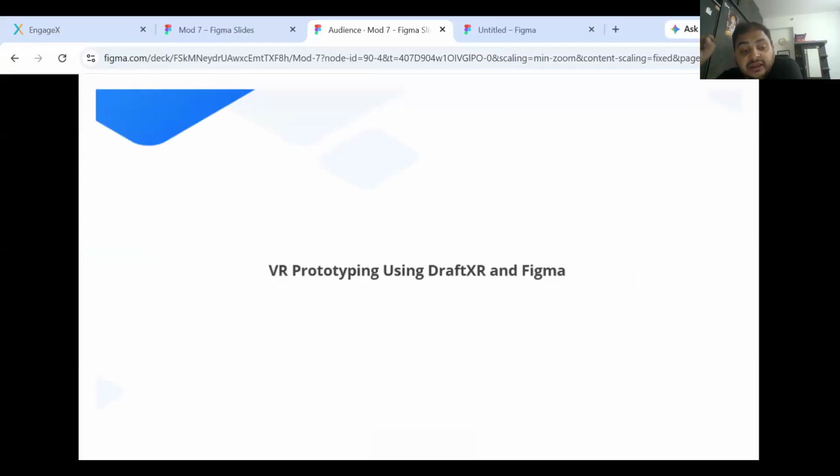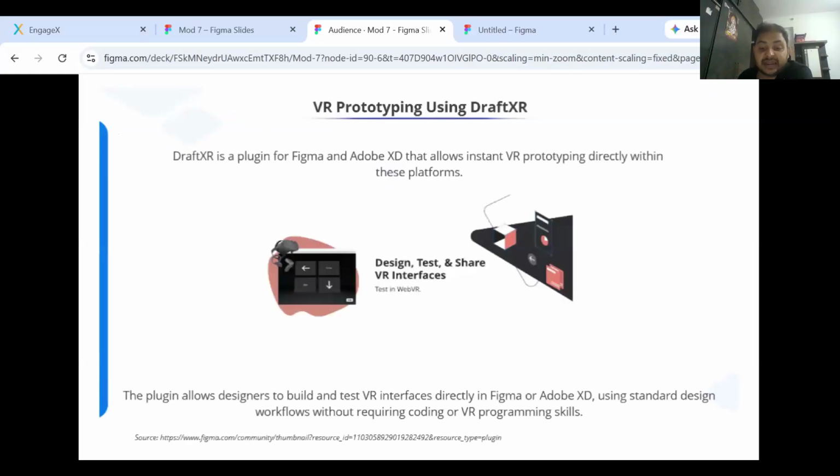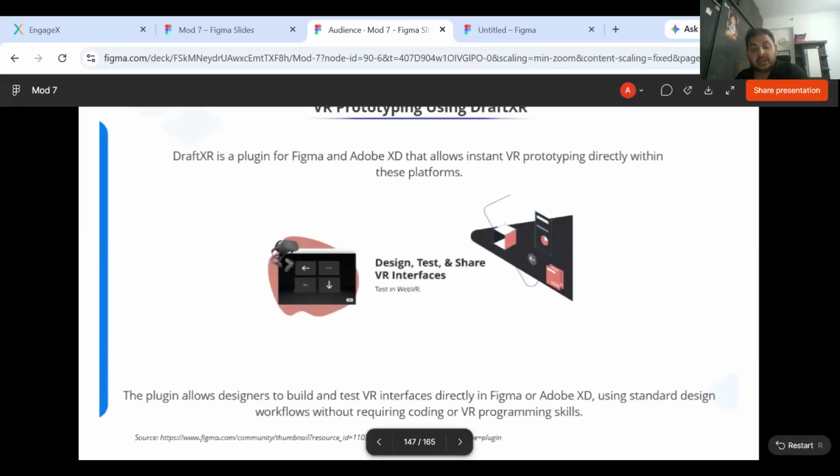So VR, that is virtual reality prototyping using Draft XR and Figma. The way we did yesterday, in the same way, guys, we will create. I'll give a demo of Draft XR after the break, no worries. So Draft XR is there, by which you can also create VR prototypes. Let's first understand the theory, then we'll move to the tool part.